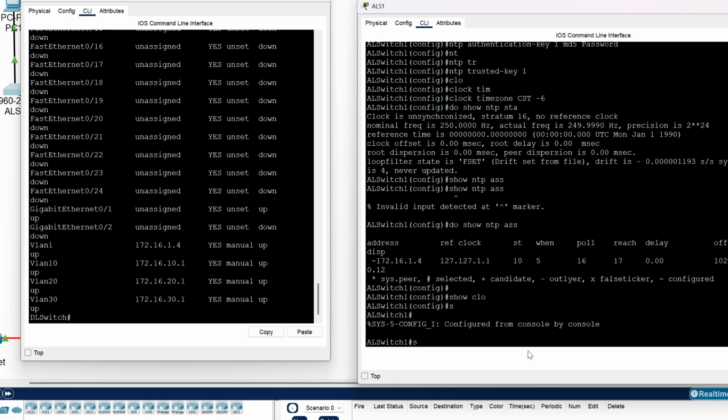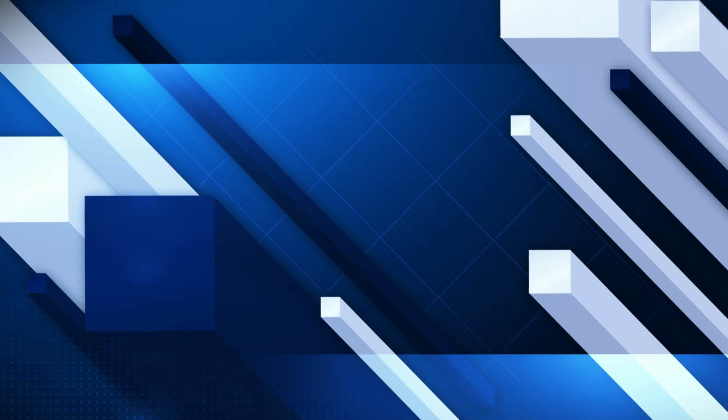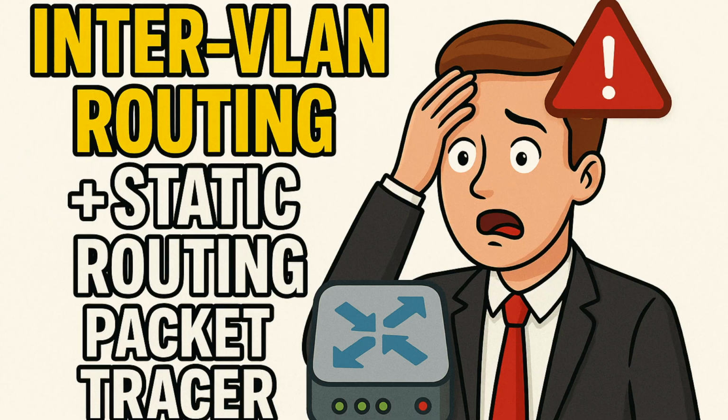And that's it. You configured your campus switches to synchronize time using NTP, secured it using MD5 authentication, and verified synchronization across the board. Time might seem like a small detail, but in real-world networking, it's everything.